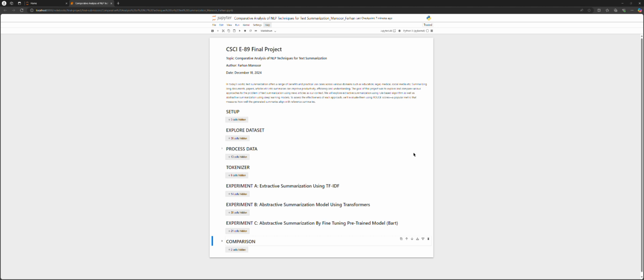So in this project, basically what I did is I explored various approaches to the summarization problem, and I used news articles as my context. I will explore extractive summarization using a rule-based algorithm, as well as abstractive summarization using deep learning models, and then we'll assess the effectiveness of each approach.